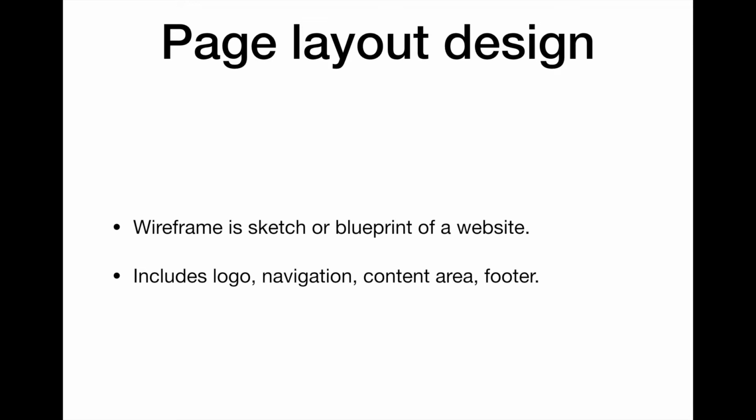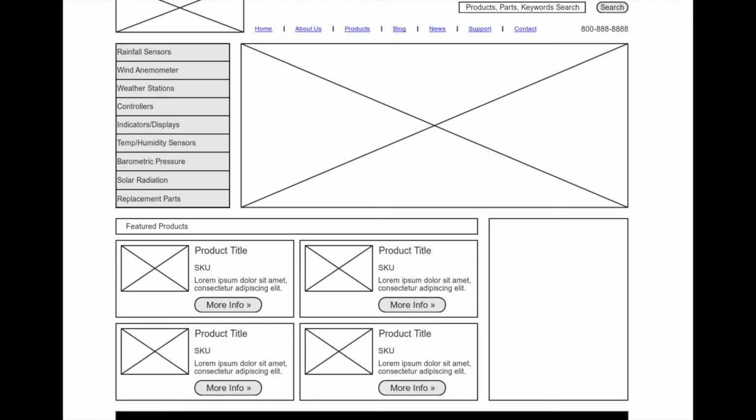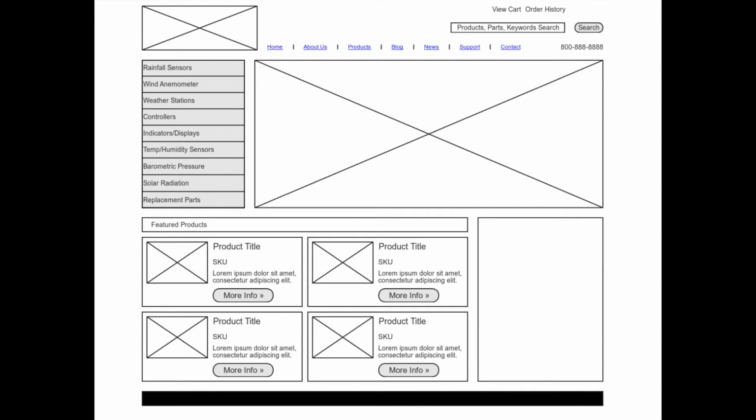This includes things like the logo, the navigation, the content area, the footer, and usually people wireframe a website before they actually start making it. And a lot of times a customer can even draw it on a paper, or people can make it in Photoshop and then turn that into HTML, CSS.